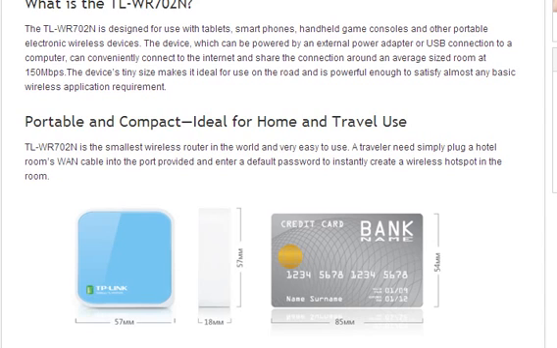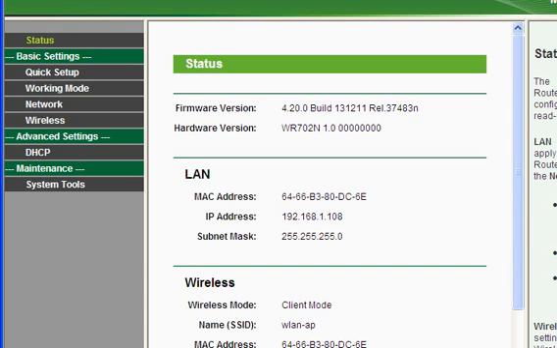So I'll show you how to configure this in client mode. This will act as a client on behalf of your Ethernet capable devices and connect wirelessly to the ADSL modem and to the internet. So I am using a web browser and using the IP address 192.168.1.108. That is the one I already configured earlier. The basic setup shows here. It's already in client mode.